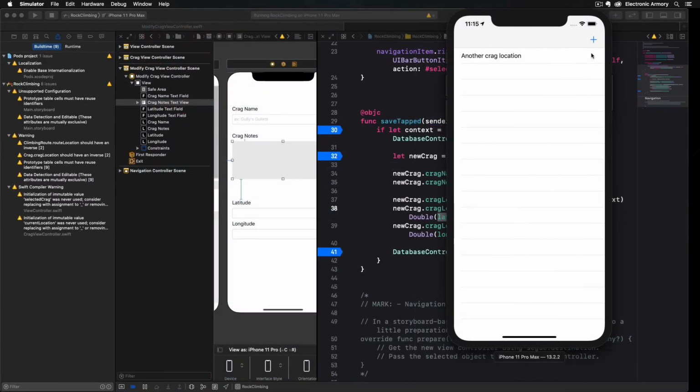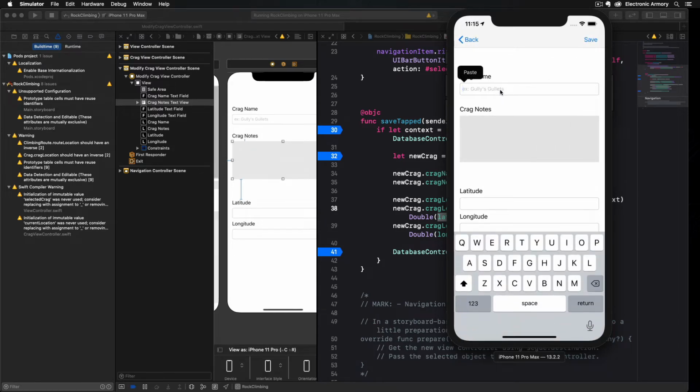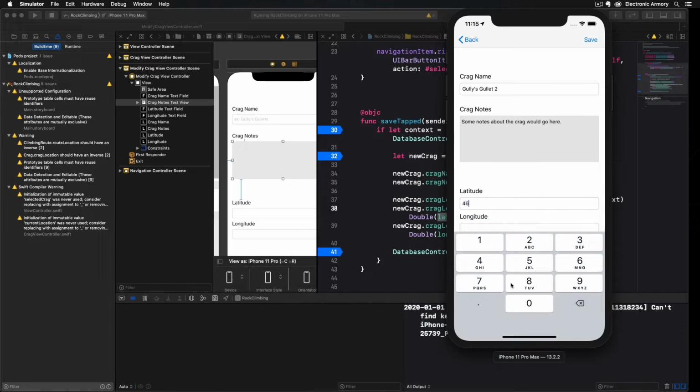In this video, we'll be adding a new view controller in order to add locations to our example rock climbing app. I'll be showing you one of the ways to share data between different view controllers, namely the ability to add data in one view and have that data be updated in the parent view.